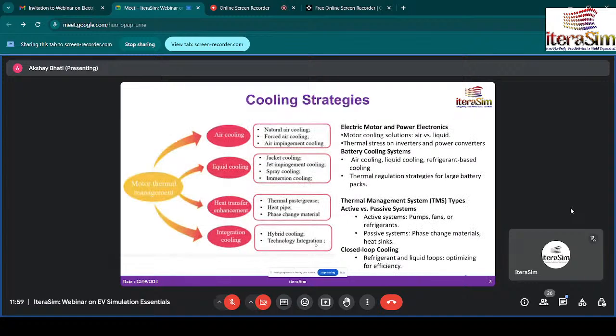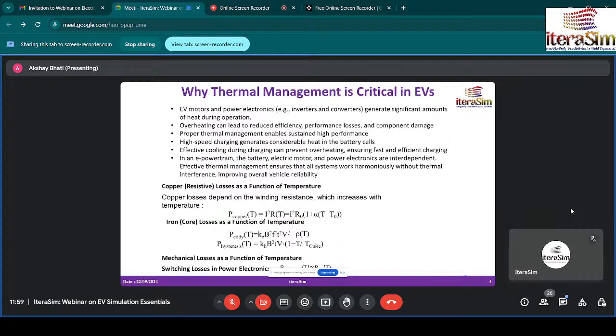If we talk about mechanical losses, they are very minimal, mainly friction losses in the bearings, so we can ignore them.